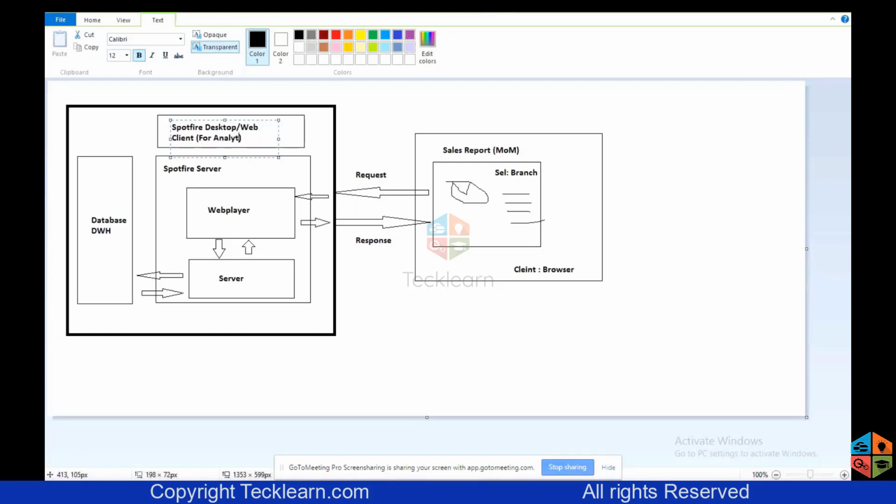We no longer call them developers, because now the reports are not developed by actual developers. They are developed by analysts who understand business and have domain knowledge. So we now call them analysts. The developer work is now more on the web player, server and warehouse side. That's where analytics is moving towards.